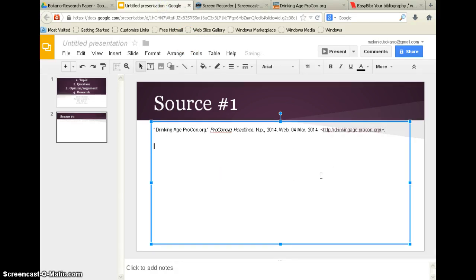The only other thing that you need on your source card is a little note about what is in that specific website. So for instance, I could put facts. Okay, so I know facts, statistics, so I know that I can go back there when I'm looking for any type of fact or statistic.